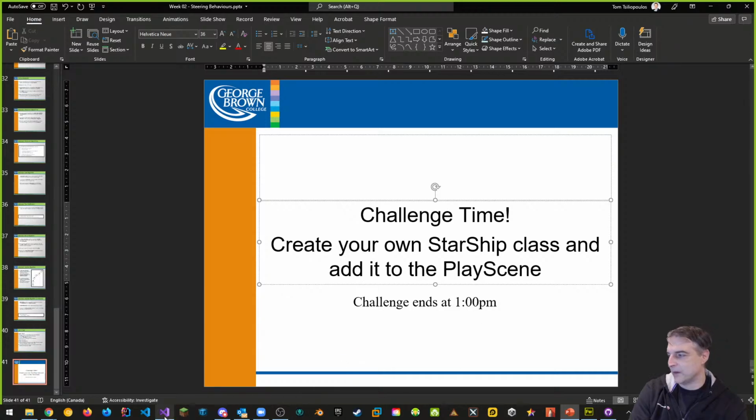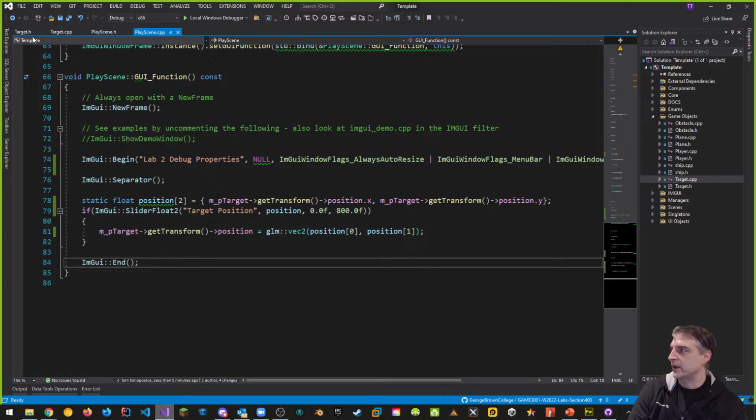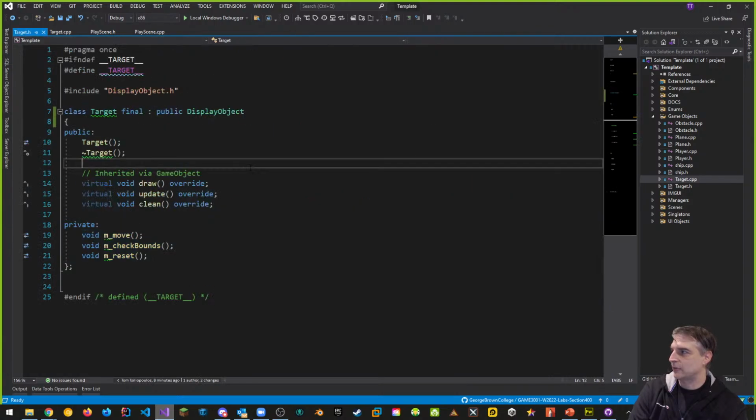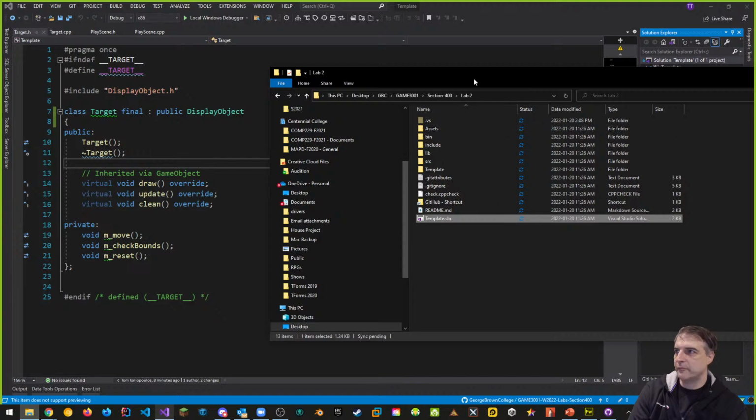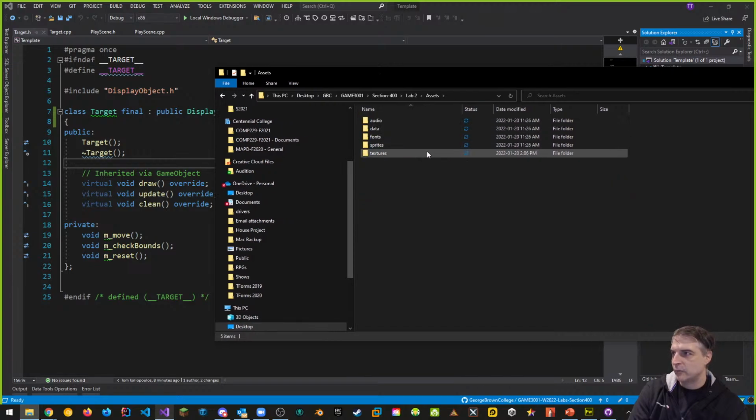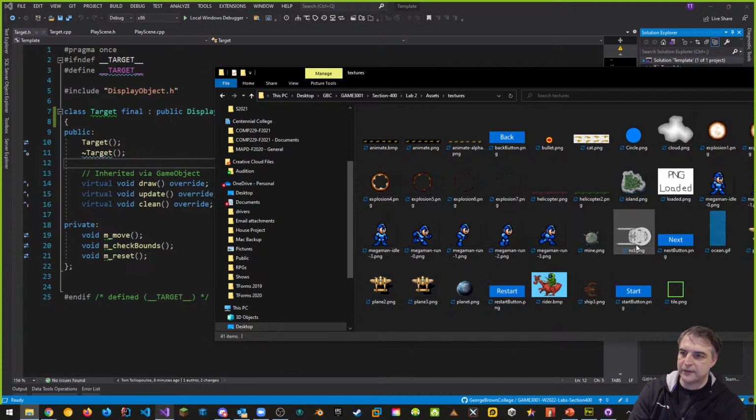But let's talk about what I mean by that, all right? So remember, we have an example target class, right? And we have a target CPP. I want you to make a new class called Spaceship. It's going to use the new ncl.png that we put inside of the assets textures folder. Remember that? We did that at the beginning of the class, right? If you inspect that just before we start, we can open this file in File Explorer. Remember what we did, right? We went into assets, we went into textures, and inside here we have this ncl.png.